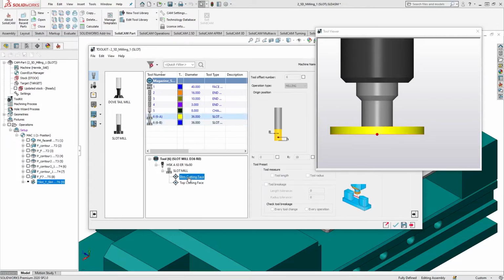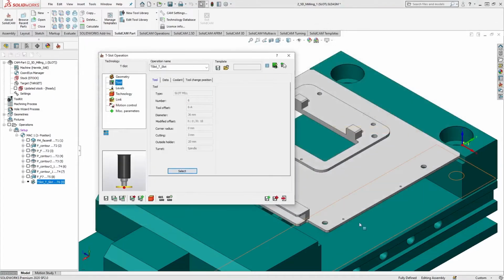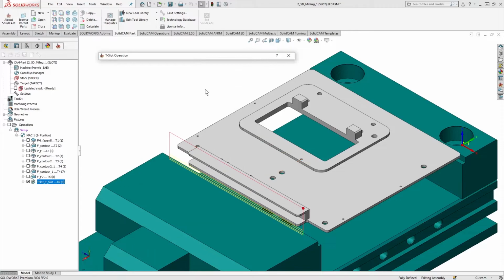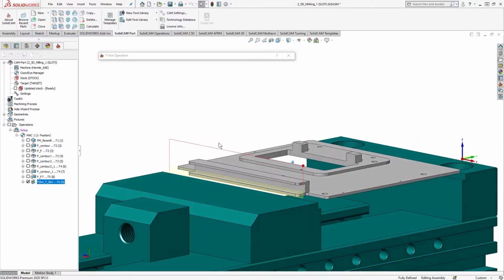Now let's see how SolidCAM automatically adjusts the toolpath according to the selected cutting point. For our T-slot operation, we'll first use the tool's bottom cutting face. Save and calculate the operation. Here's what the toolpath looks like.